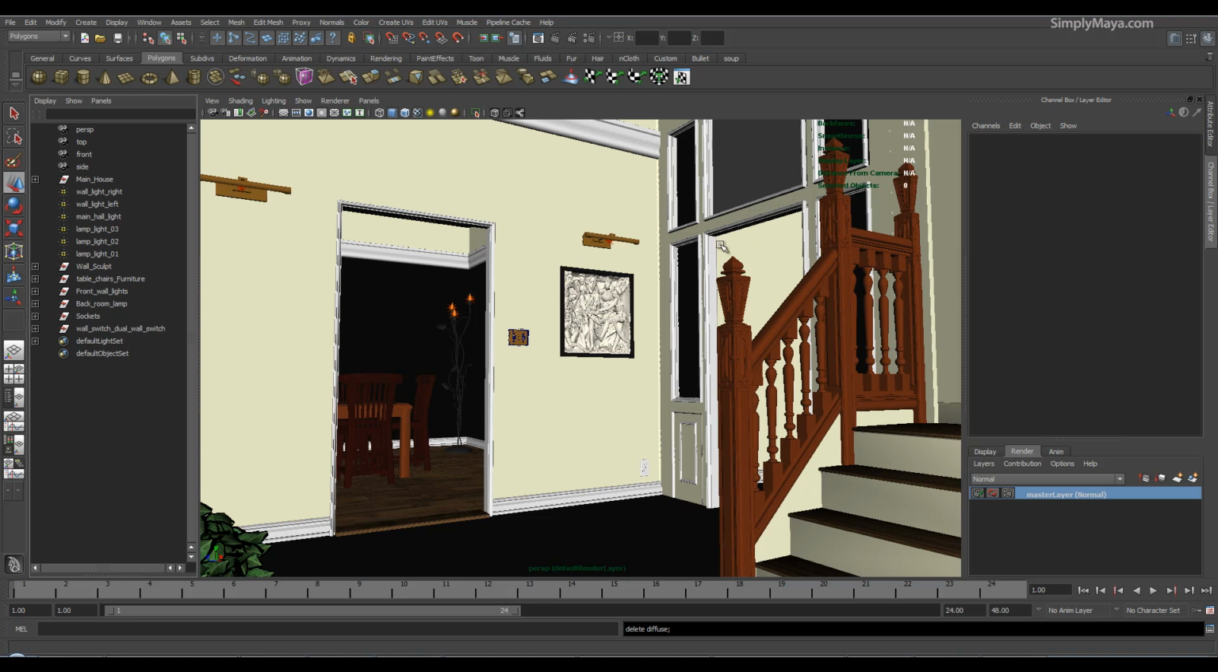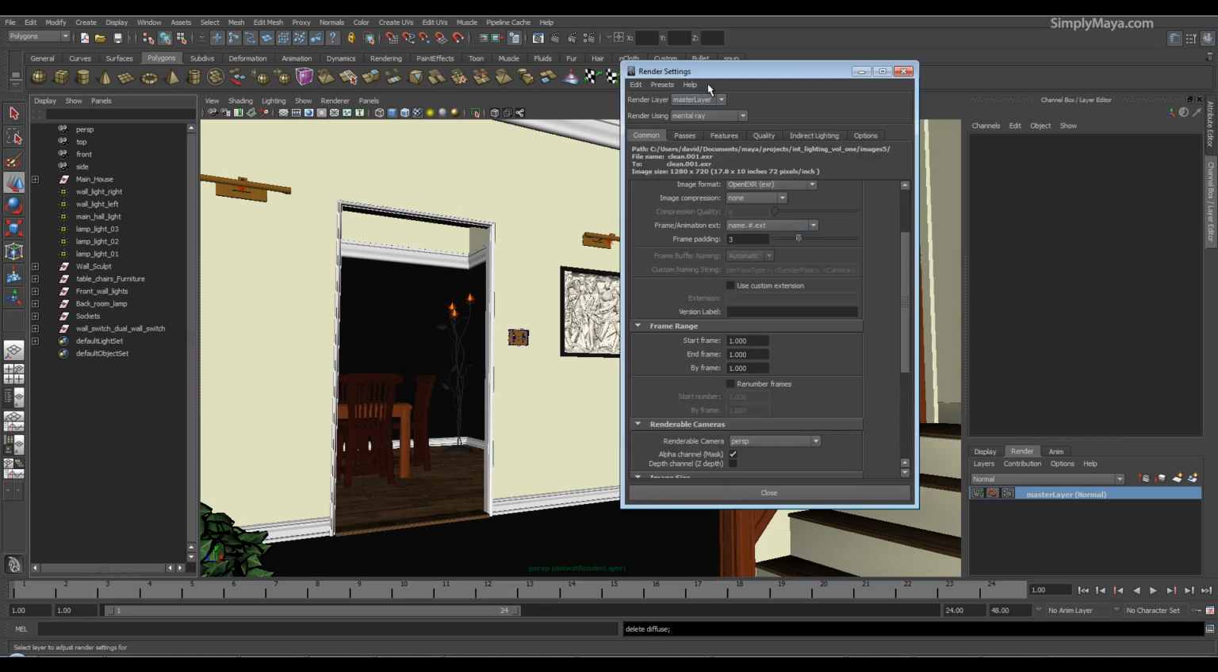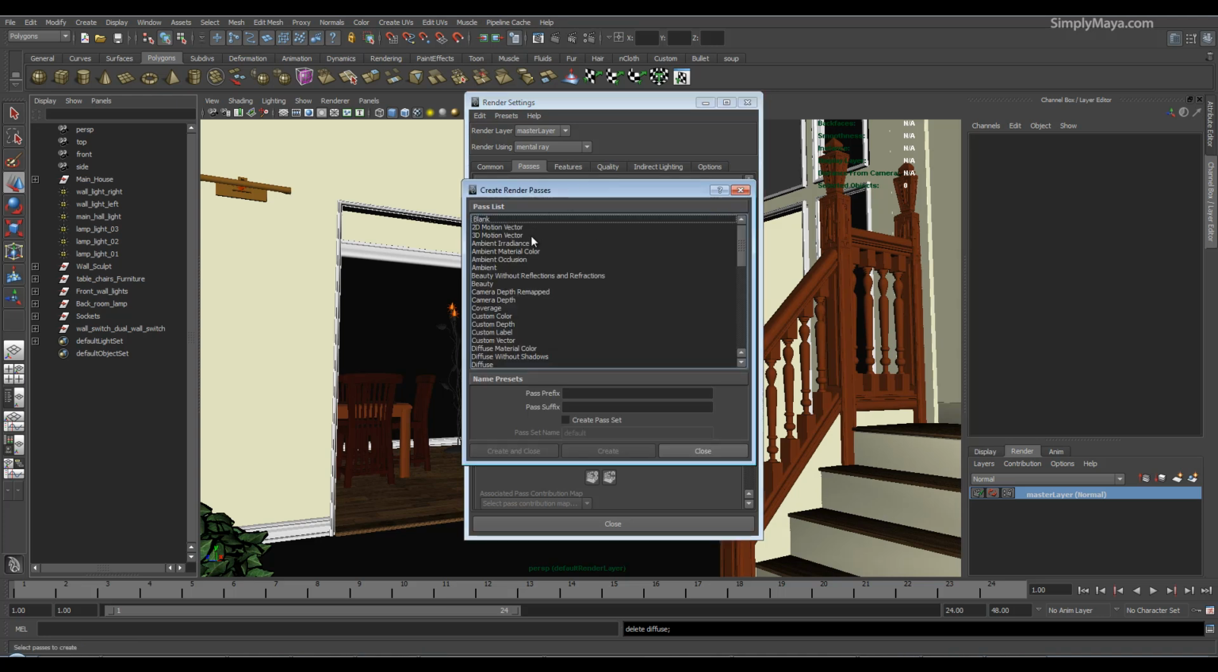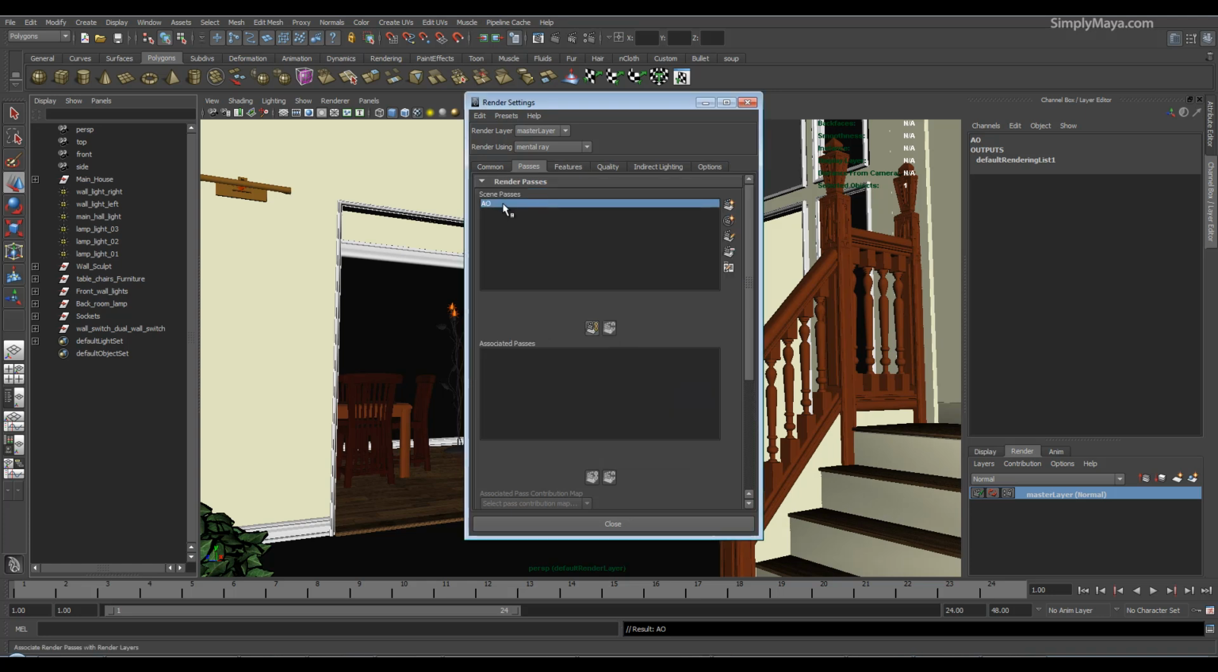So we're going to start out by creating the render pass. So under passes, and this will only be available with Mental Ray, as this doesn't work with Maya software. So start by creating a new pass and you'll get a big list here. We're going to go over some of these in some detail, others we're going to skip. So ambient occlusion, create, and just close that, and you'll see here scene passes AO.